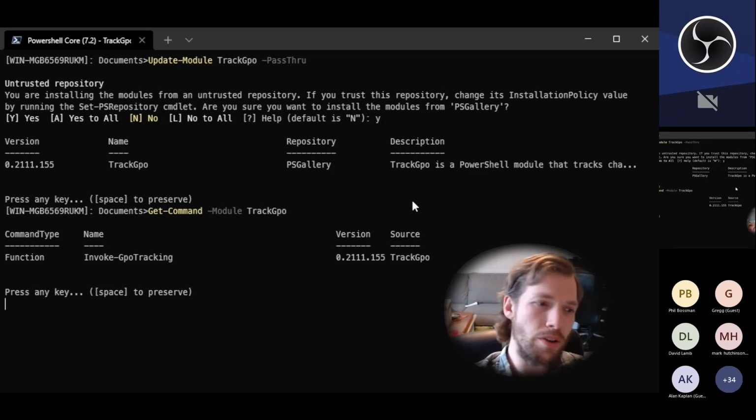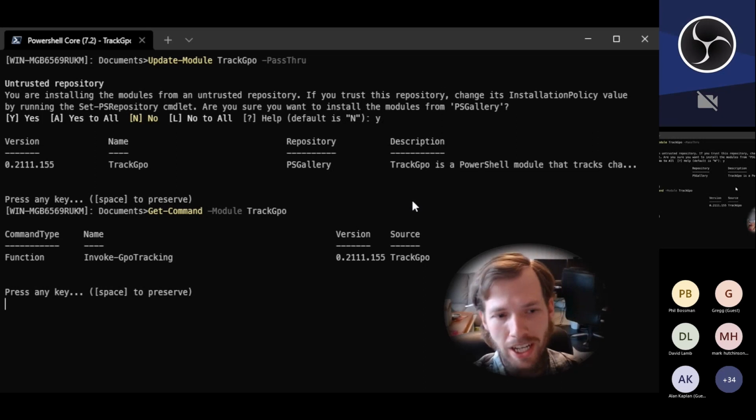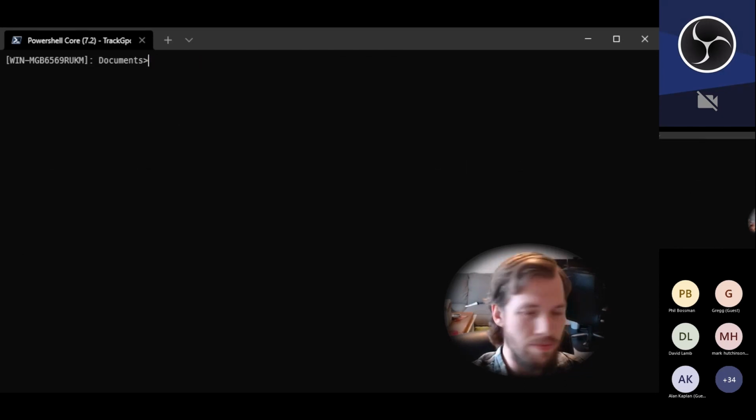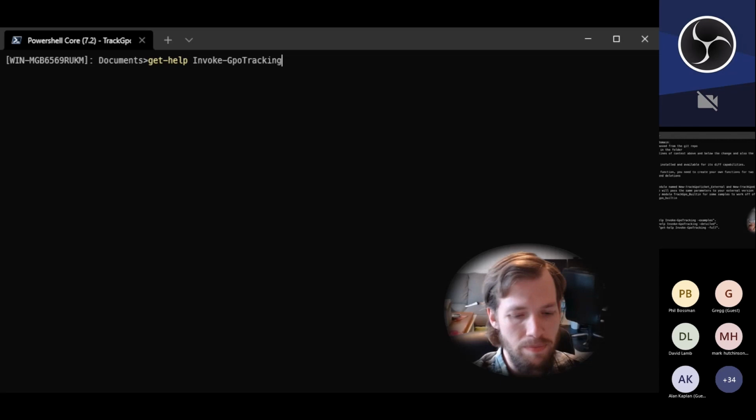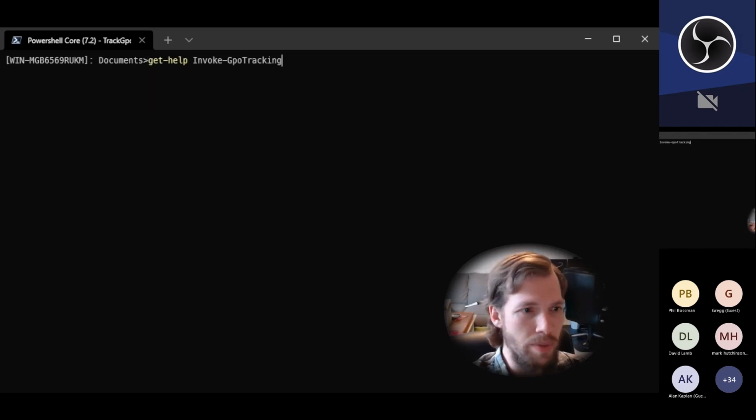If you want to learn about how Invoke-GpoTracking can be used, do you know what command you would run for that? Raise your hand if you don't know, or does everyone still have their hand raised? Everyone knows? Oh, we got at least a couple people that maybe don't. All right. Get-Help. We know the command name. We just need to get information about it. Oh, I hit the wrong button. There we go.